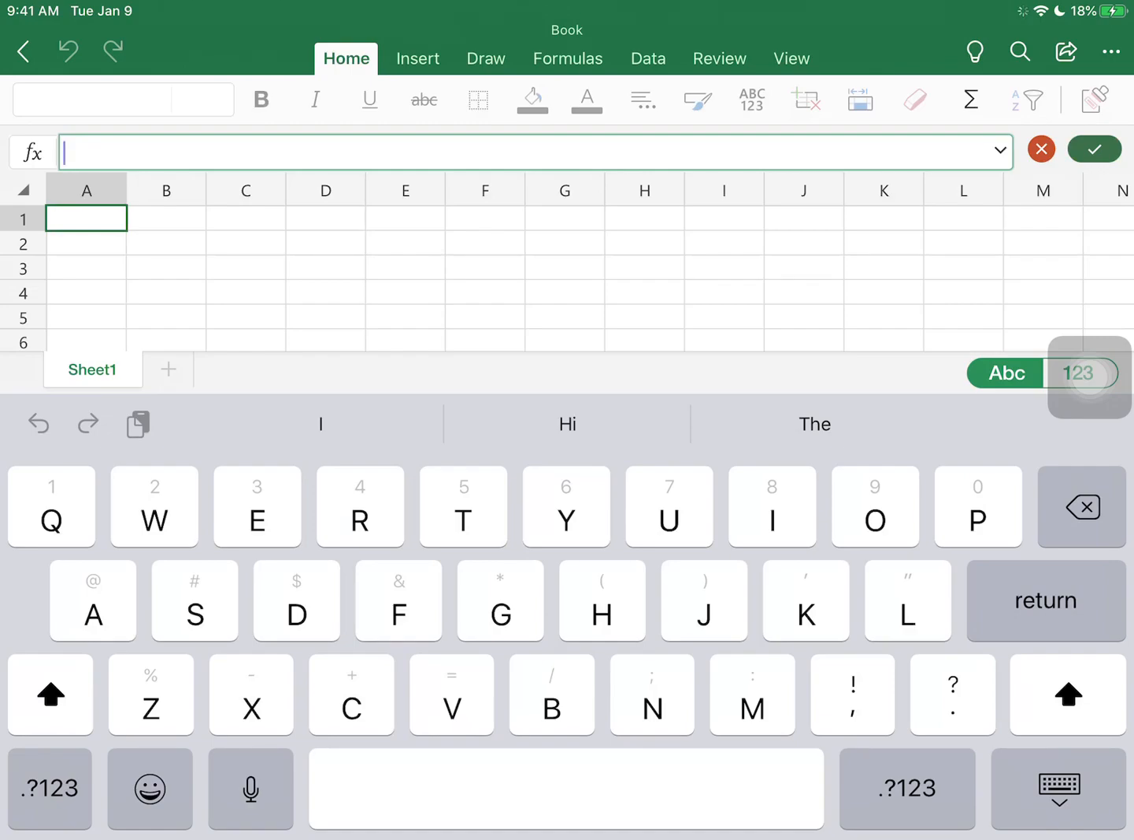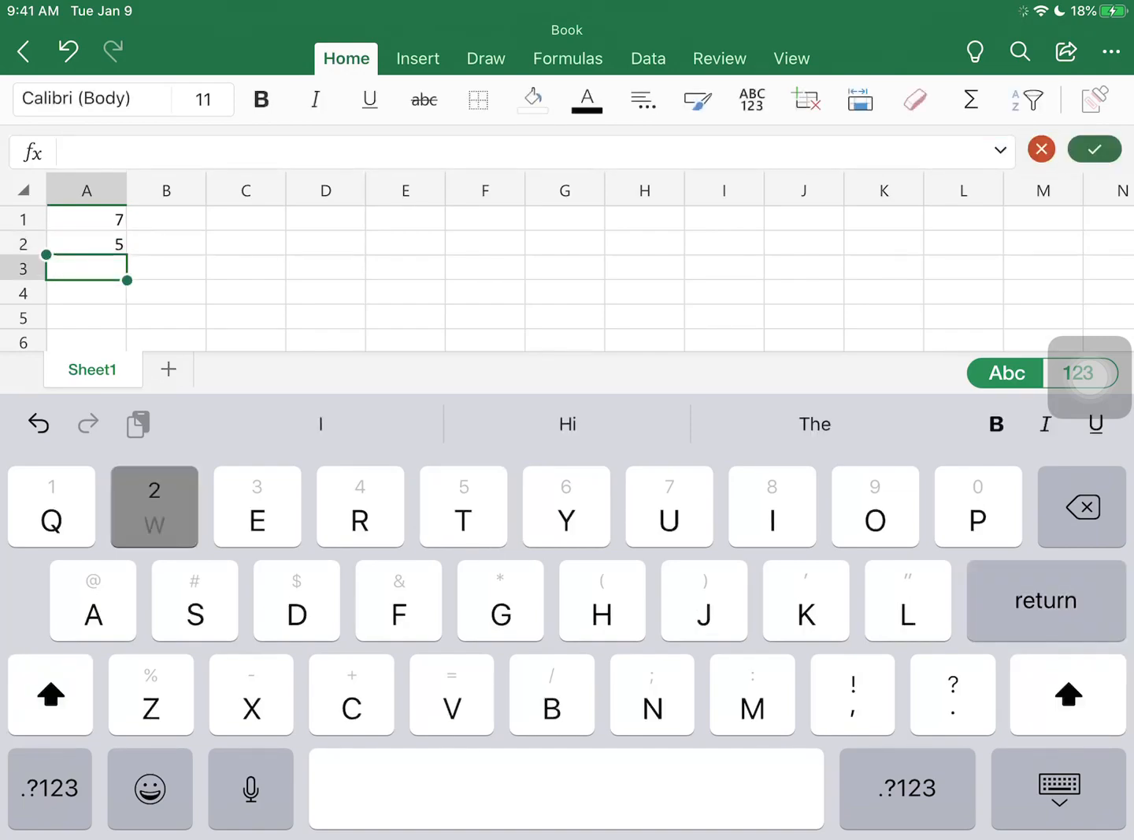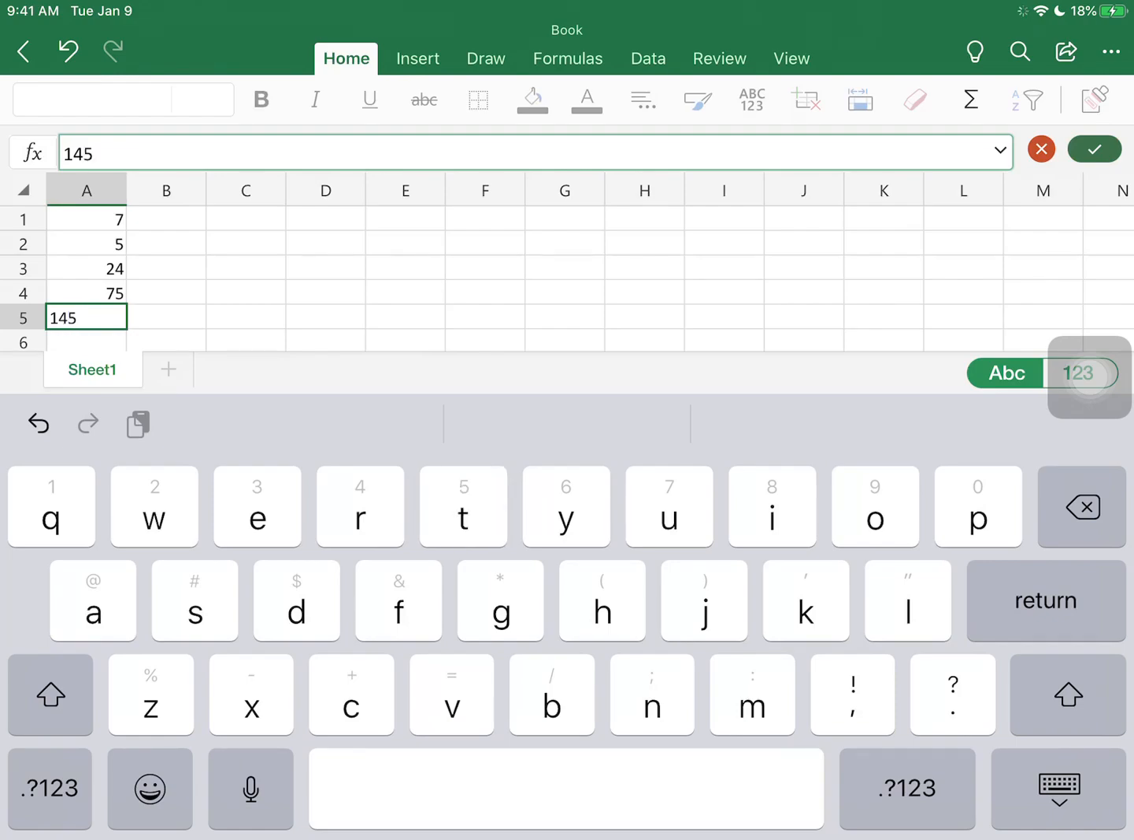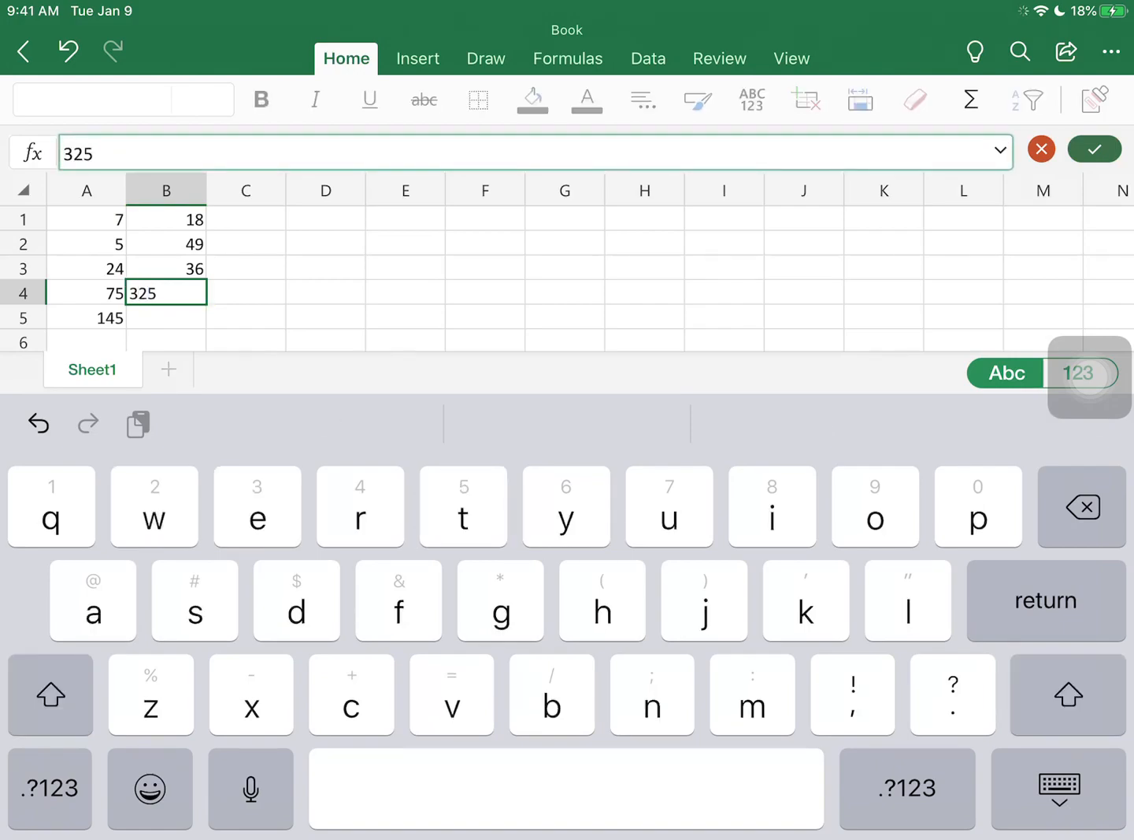So I'm just going to put some numbers in these cells. I'll hit the number 7, and then if I hit return, it moves down to the next cell there. So I'll do 5, 24, 75, and 145, let's say. And then in cell B1, I'll tap there. I'll do 18 and 49, 36, 325, and 220.